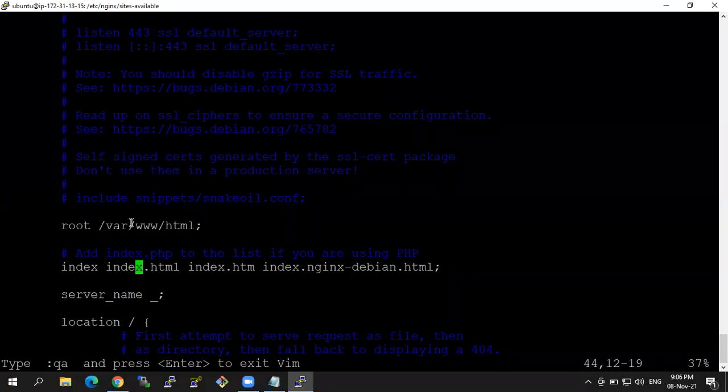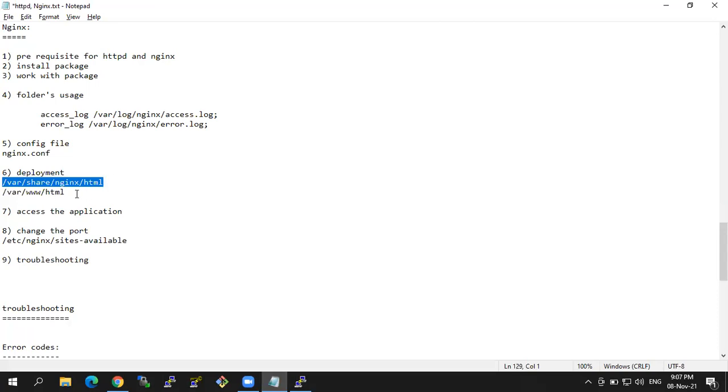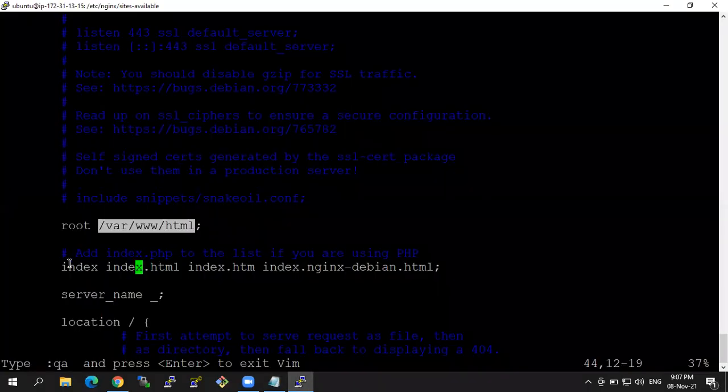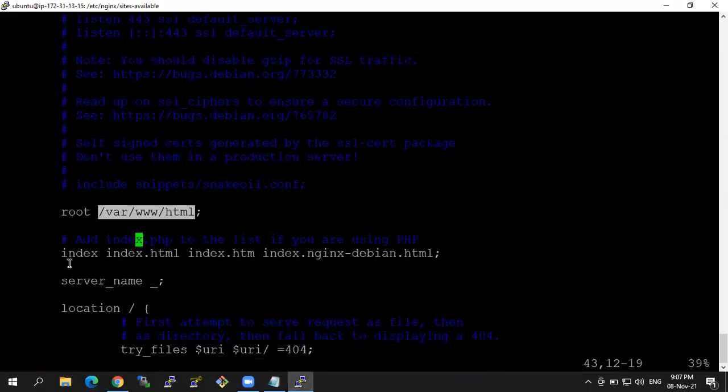So the default file is taking the same path, slash var slash www slash html. In place of this path, you can give another path for deployment. Now here, in place of index, you can give the starting file name, dot html. Save this one.